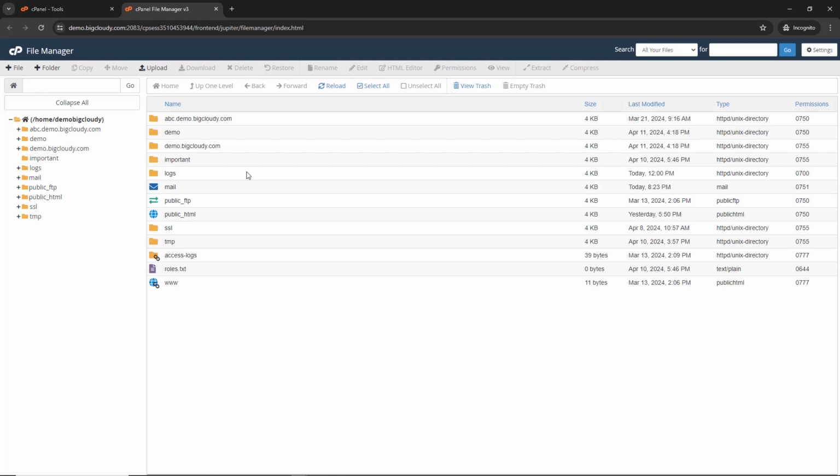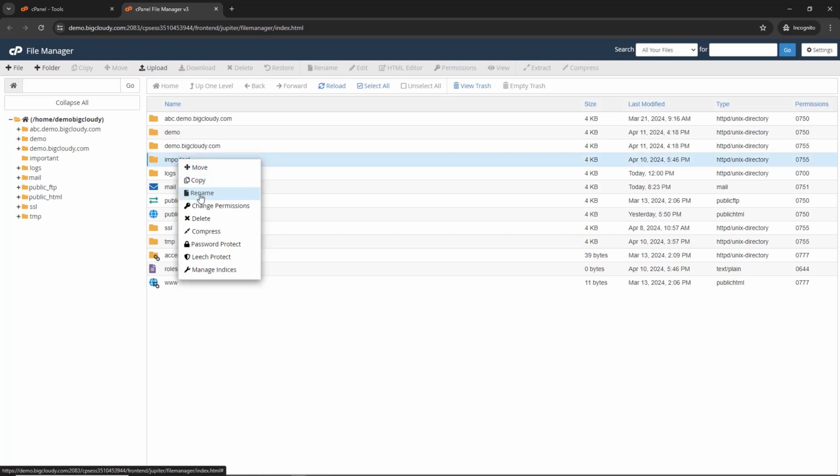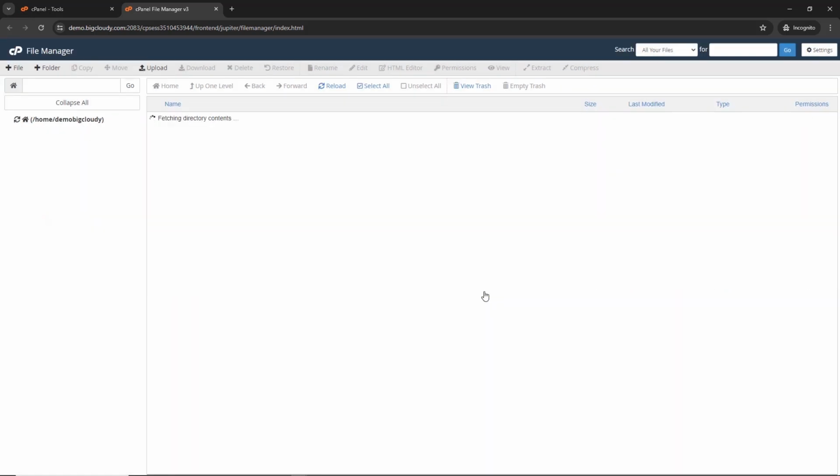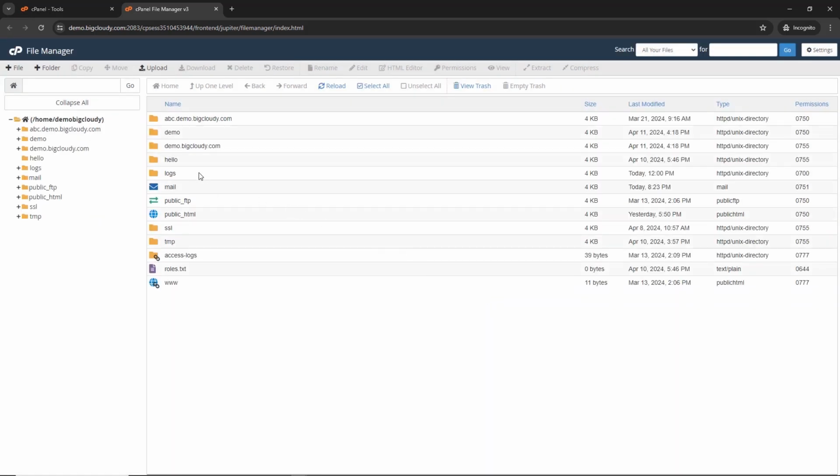In order to rename a folder, open the context menu by right-clicking on the folder. Then, choose the Rename option from the menu. A window will appear, displaying the current name of the folder. Type in the new folder name into the text field. Then, simply click on Rename File. The folder's name will be updated by the File Manager accordingly.